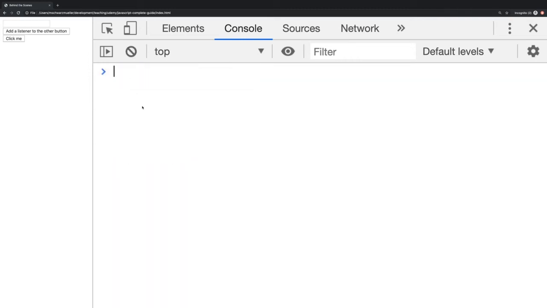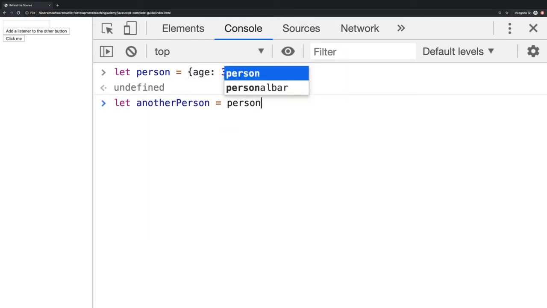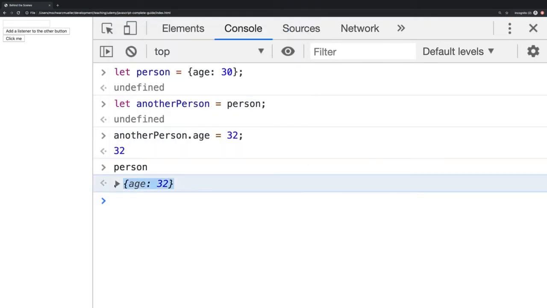It's the same for objects, by the way. If we have person here, and this person, let's say, has an age of 30, and then I have another person, and I assign person to that. If I then, to mix it up, go to another person and set the age here to 32, then if we have a look at person, we see there the age changed as well, for the exact same reason.